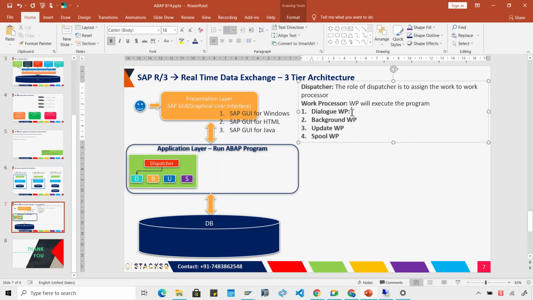Okay, so it handles the dialog request. Let's say, for example, requests are made through screens. Let's make it bold. So the next one is the background work processor.